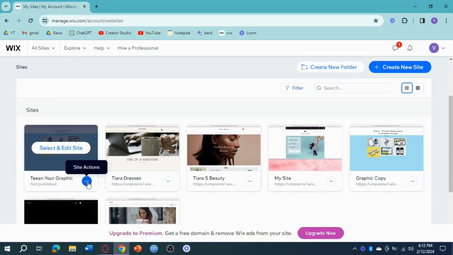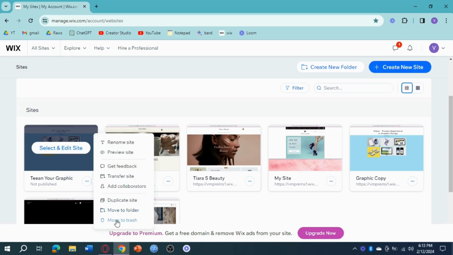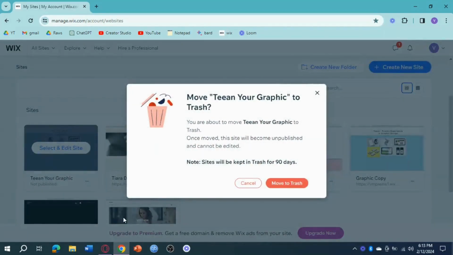Just click on these three dots right here, which is the site actions. Under that, you can click on move to trash. And we'll click on move to trash right here. As you can see, the trashed sites will be kept in trash for 90 days, and once the 90 days is up, it will be deleted for eternity. So click on move to trash.